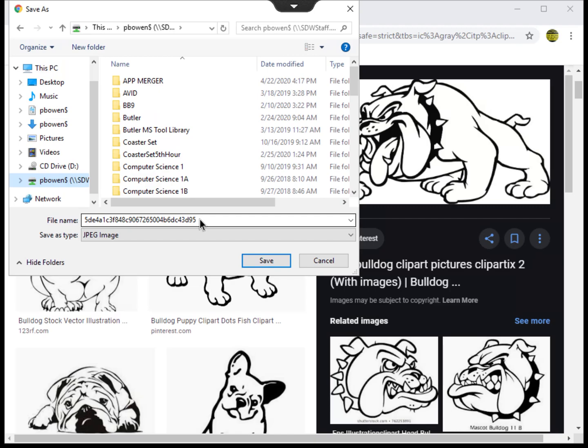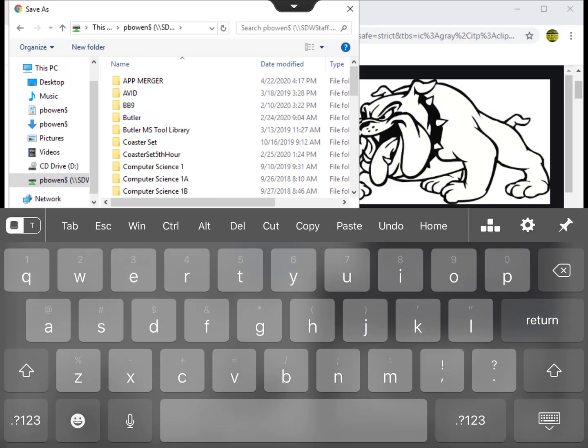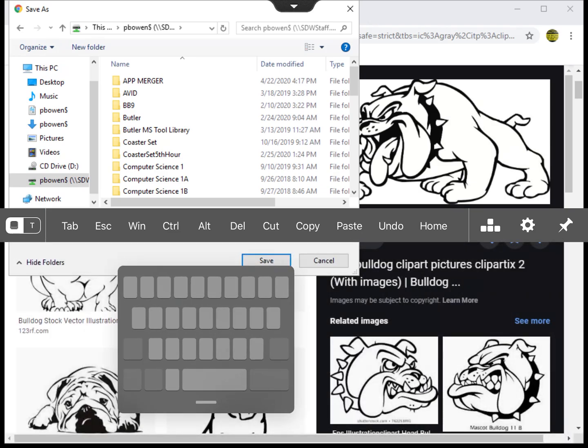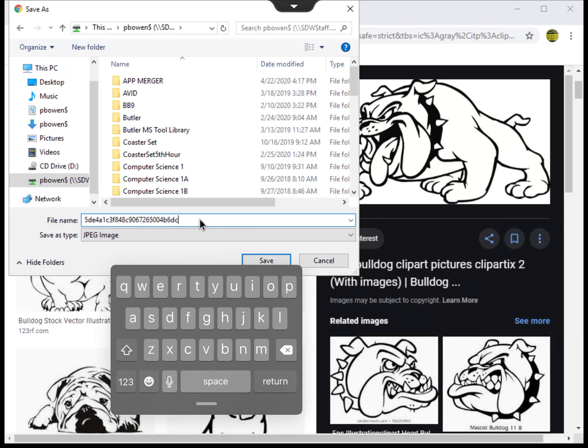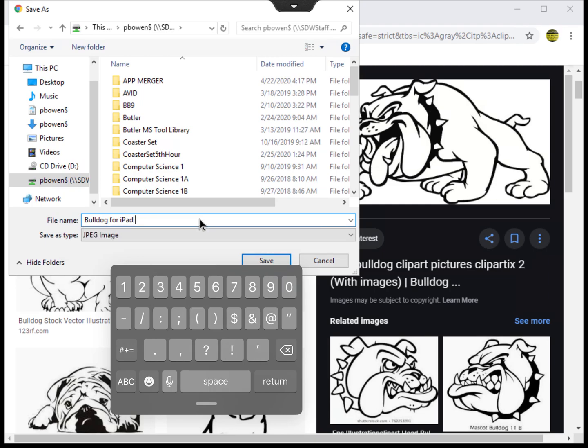I am never going to remember what all these letters and numbers mean. So I'm going to click inside of that box, and I'm going to click again to get my keyboard up. I'm actually going to pinch my keyboard so I can see what I'm doing, and I'd like to delete everything that was in there. I don't need the name that it was giving me. We need to give this a name that we could recognize when we want to use the picture. So I'm going to call this Bulldog for iPad. You notice I've already saved one this way. So I'm going to call it Bulldog for iPad 2.